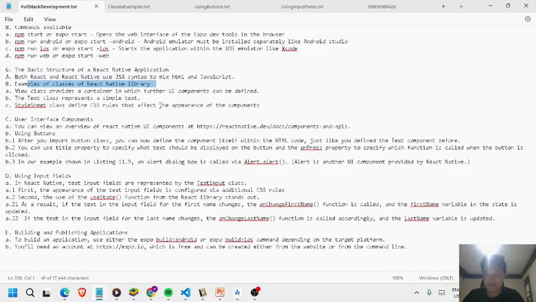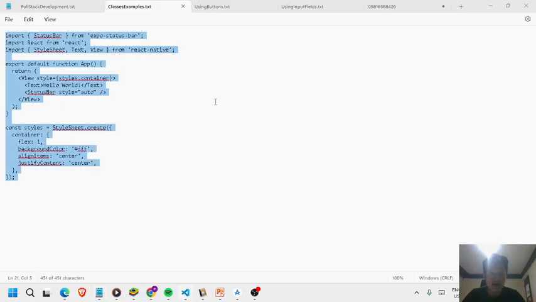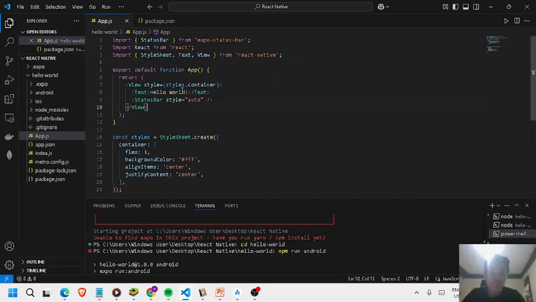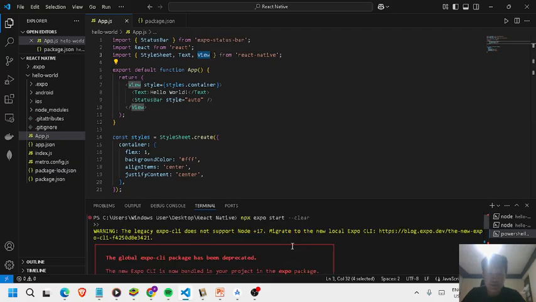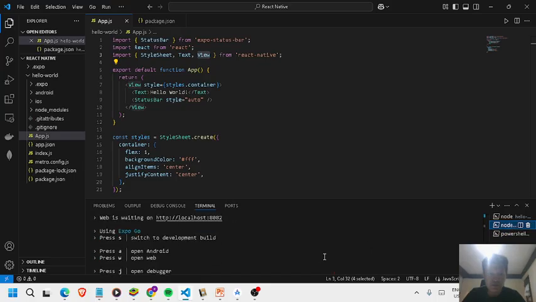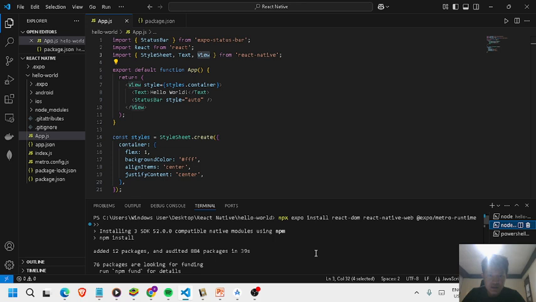example of classes of components, but the second, or letter B, is an example of classes of the React Native library. So I'll show you guys the example of classes of the React Native library. Here, we import StatusBar from expo-status-bar, and then these are the classes: StyleSheet, Text, and View from React Native.